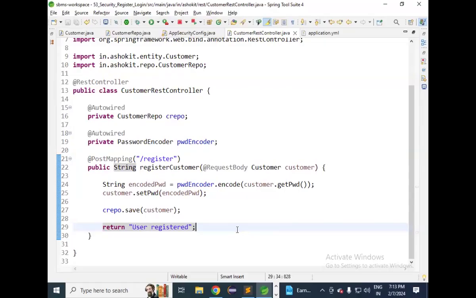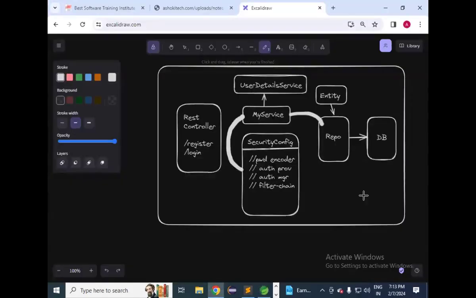In order to go for the login functionality, come back to our diagram. The password encoder is already available. The filter chain is also already available. Now what do we need to configure? The authentication provider, authentication manager, and we need to create a service class. First, let me create a service class. What is the purpose of the service? To load the user data based on the username.